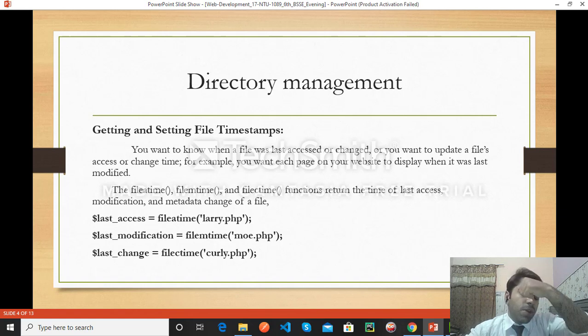The first topic of directory management: getting and setting file timestamps. You want to know when a file was last accessed or changed. You want to update a file's access or change time. For example, you want each page on your website to display when it was last modified. These file time functions return the time of last access. They are included in getting and setting file timestamps.